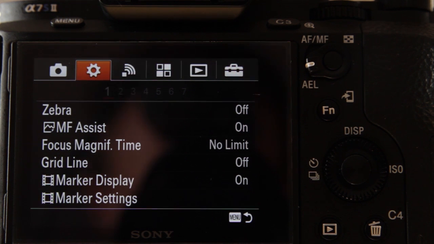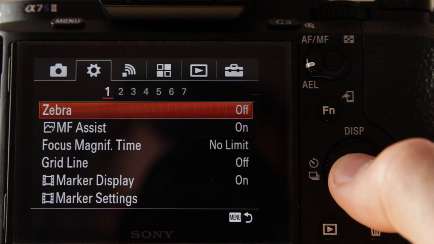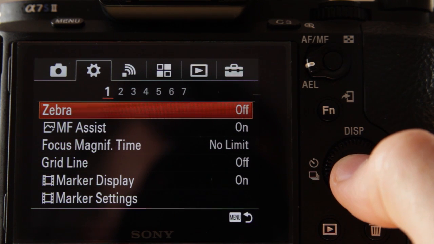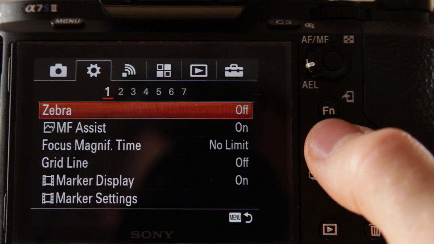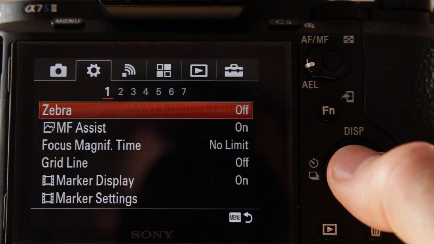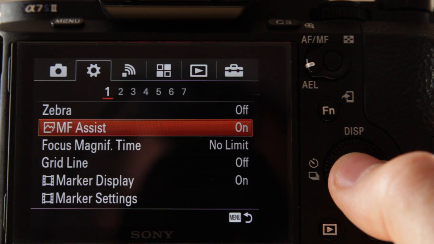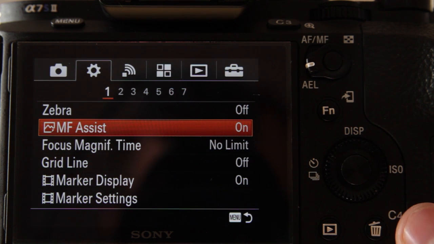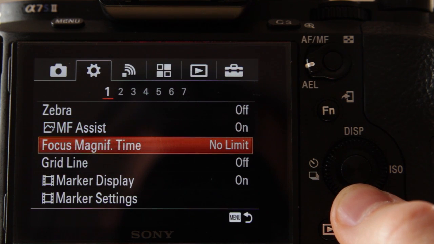Zebra, page 1. I've already customized it to my function menu, which is launched by the function button, so I leave it here off. Manual focus assist I choose to turn on, because it gives me a magnification, focus magnification time no limit.